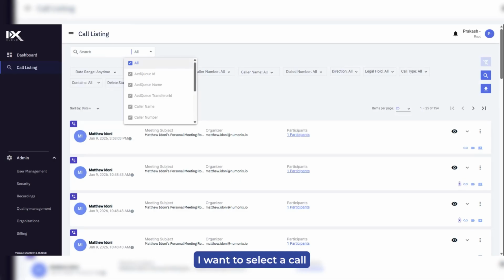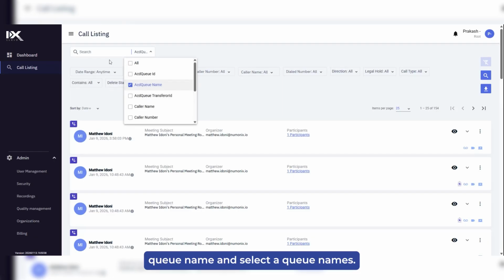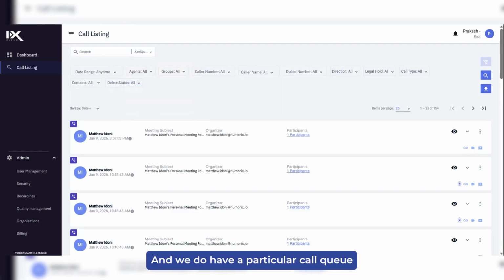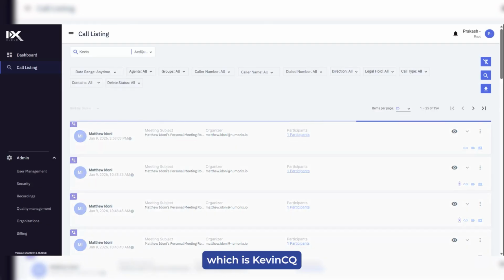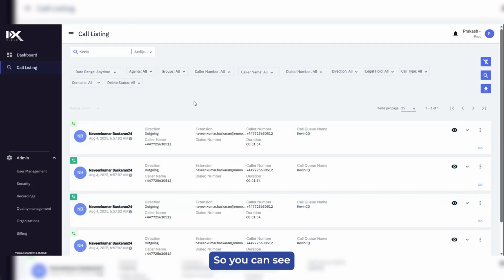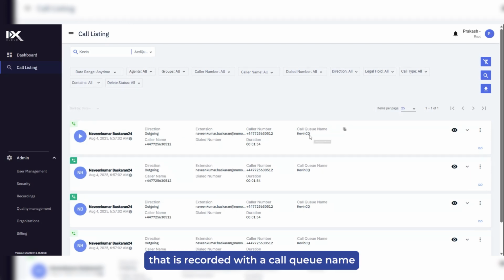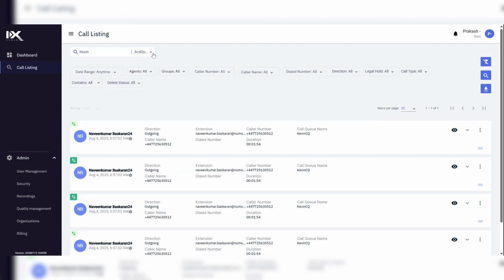Only I want to select a call from a particular user. For example, you want to look for a call that got recorded with a particular call queue. So you select queue name and then select a queue name, and we do have a particular call queue which is Kevin C queue. You can see when you're searching for it, it brings all the calls that were recorded with the call queue name Kevin C queue.